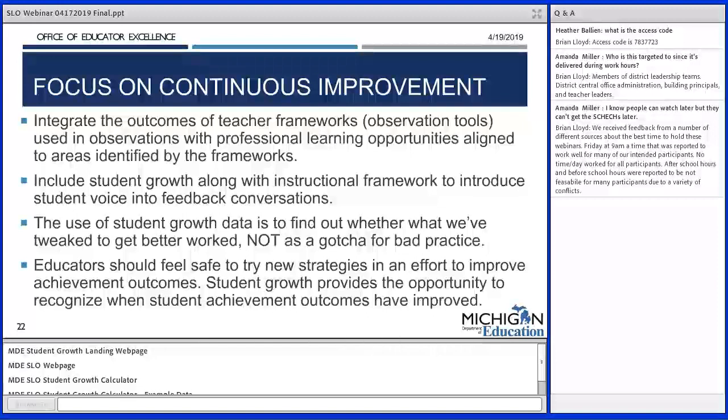The use of student growth data, and when we talk about student growth data and negative outcomes, is when student growth data is used as a gotcha for bad practice. So this goes again back to priorities and how you conceptualize educator evaluation in general and student growth in particular. If your mindset is catching people in bad practice, then this is not going to make sense to you. But if your focus again is on continuous improvement, then that is going to be more consistent with MDE guidance.